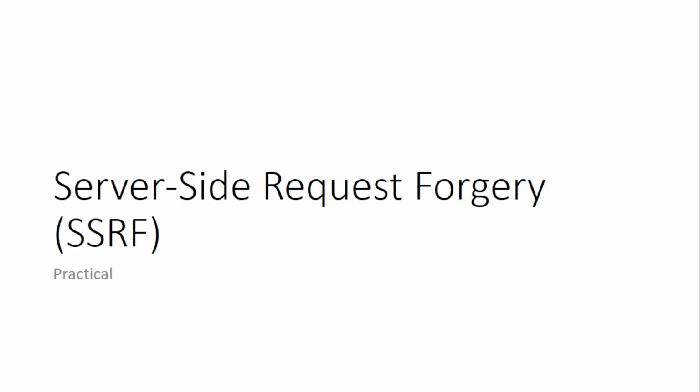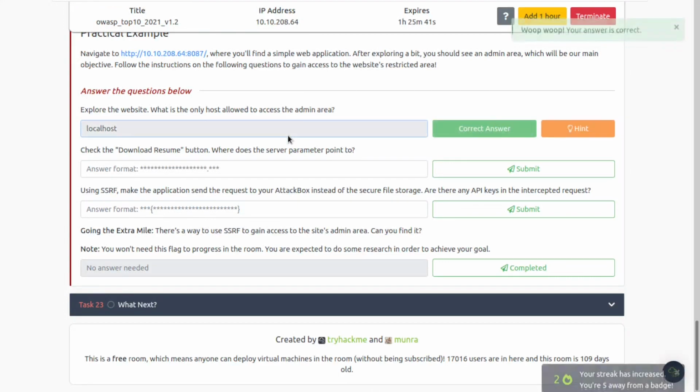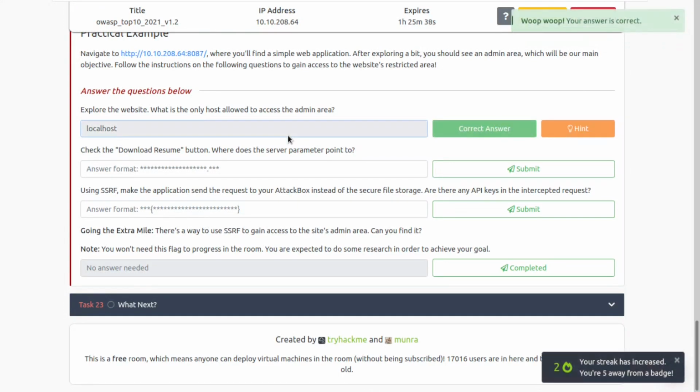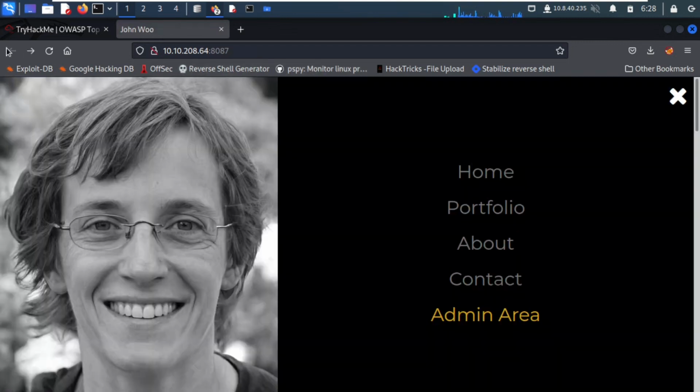So let's take the knowledge that we got right now to practice. The first question is, explore the website, and what is the only host allowed to access the admin area? Let's look here. There's the admin area, and it says only available from localhost. Okay, nice. Then check the download resume button. Where does the server parameter point to? Okay, here I need this. So let's go back here.